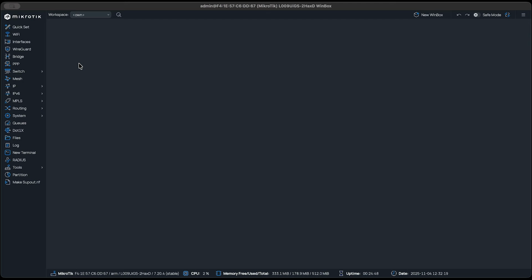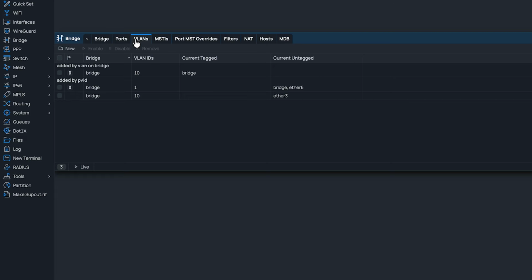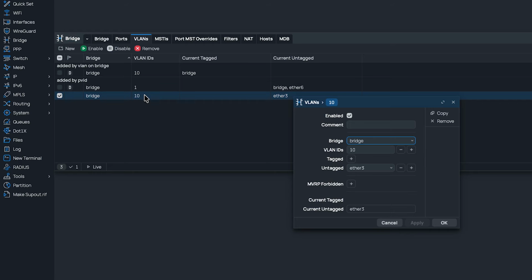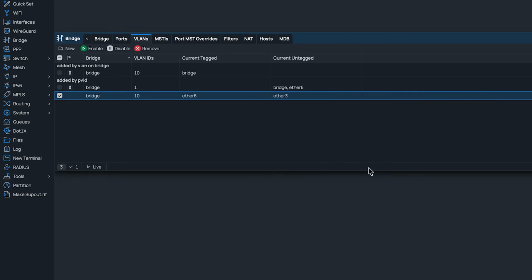You'll pick up where we left off from the previous config, but head back to the Bridge, then VLANs tab. Here you'll need to add the other VLANs, 20 and 30, and specify Ether6 as the trunk port. Open the previously created VLAN and by the tag section, add Ether6. Click OK. This makes Ether6 the trunk port.